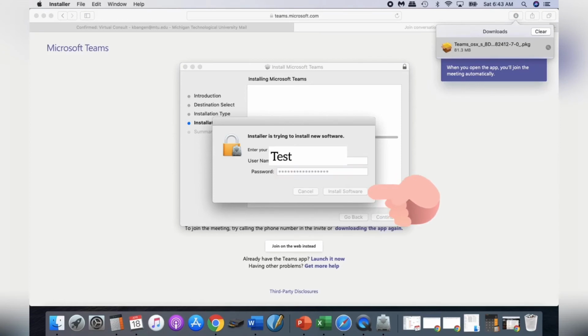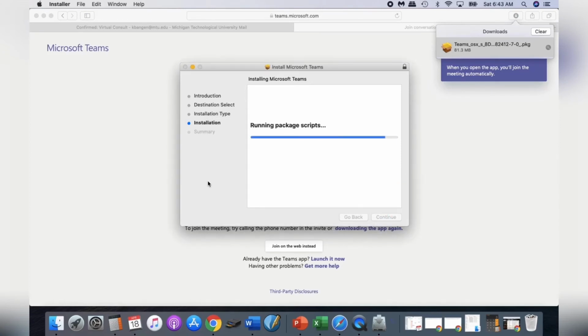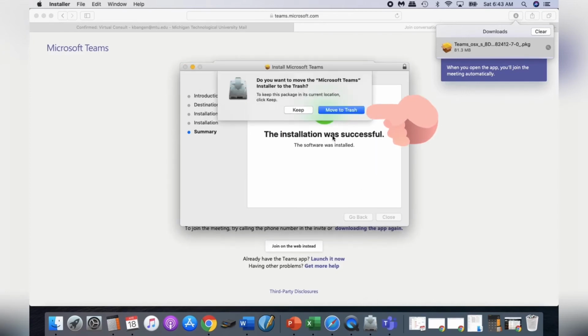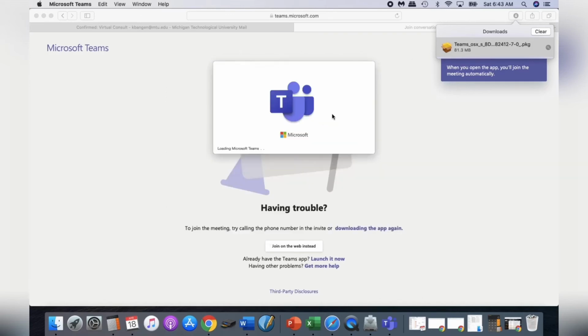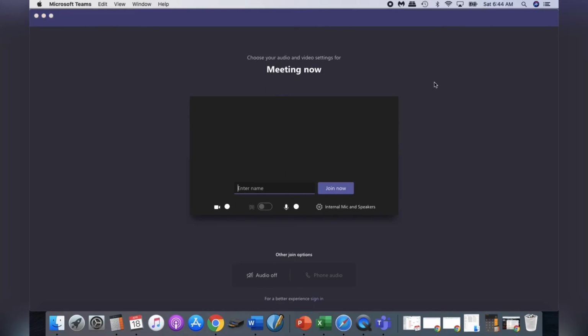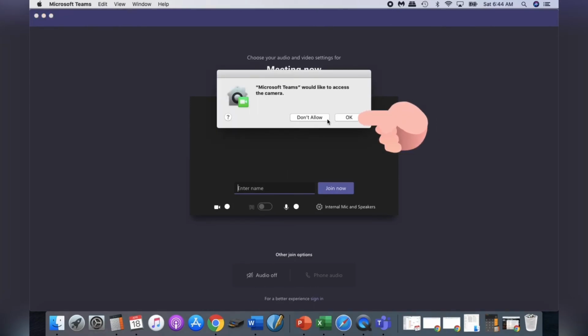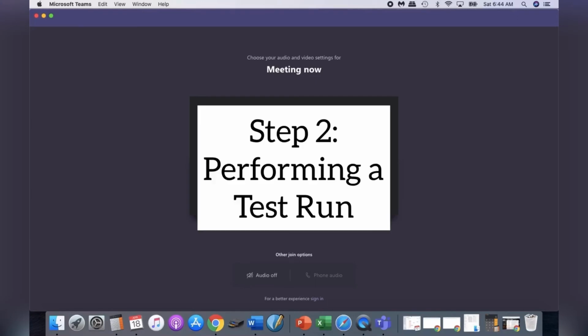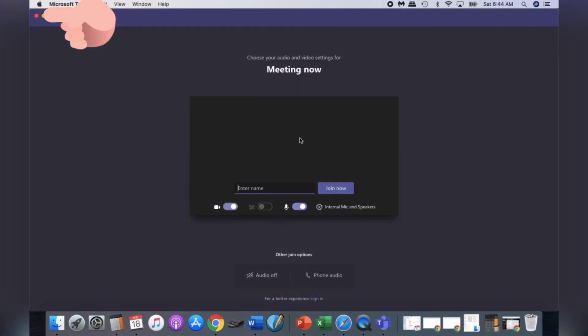You'll be asked what you want to do with the file, and now that it is installed, you can move it to the trash as we can always retrieve it or re-download it. This will bring up the Join Now screen, and you may be asked to access the camera, and you can click OK. Although we could simply join the meeting from here, we just want to check on the process from the start to ensure there are no issues.